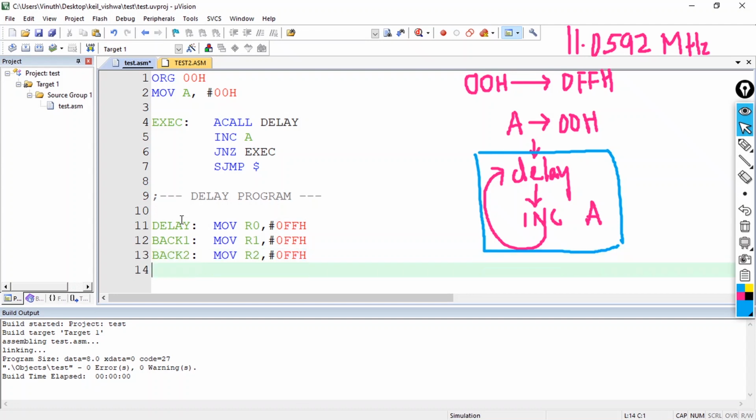Okay, so in order to make a delay, we'll be using decrement jump if not equal to 0. First I need to decrement R2. So where I decrement R2, and then again it has to come back to here, so I'll be using this here. Okay, once R2 is decremented, I need to decrement my R1.